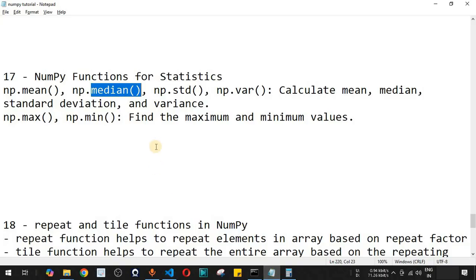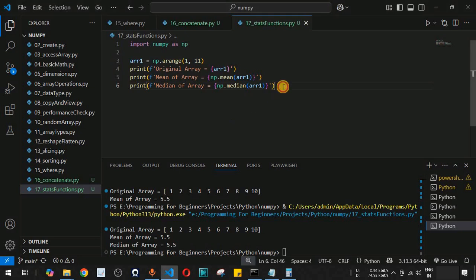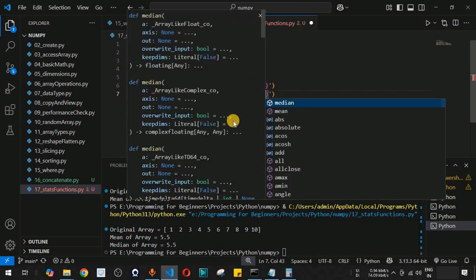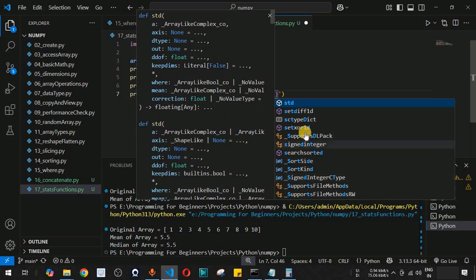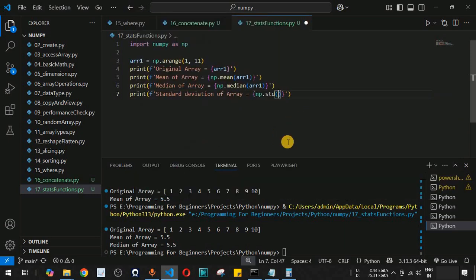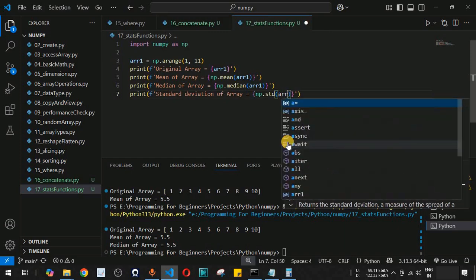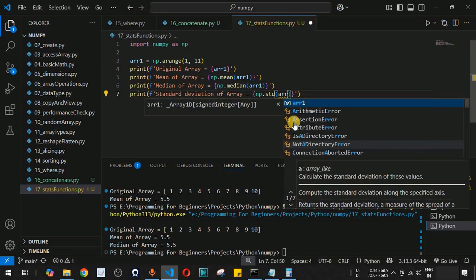Now guys, apart from this, you can also find the standard deviation and the variance. So let us provide another line of code over here. Simply we will say standard deviation of array is equal to, and then once again we will make use of np followed by dot, and this time we use the std function in order to find the standard deviation. Once again it is going to take the array as the parameter over here.